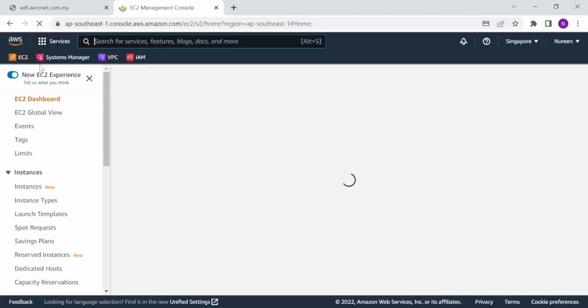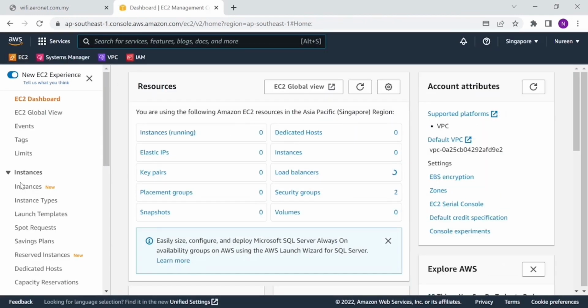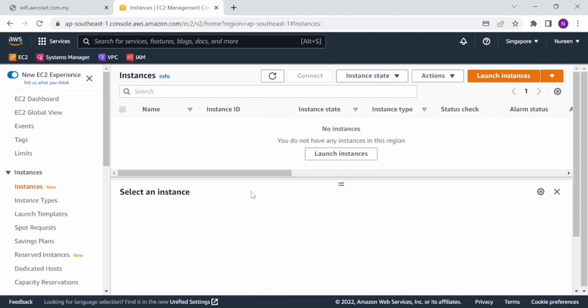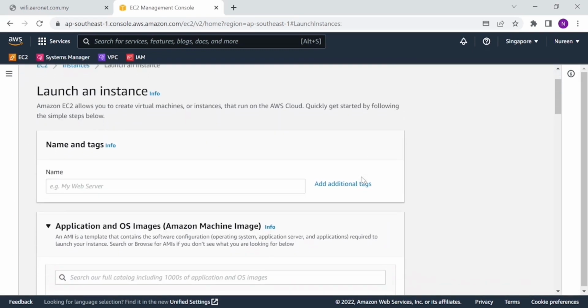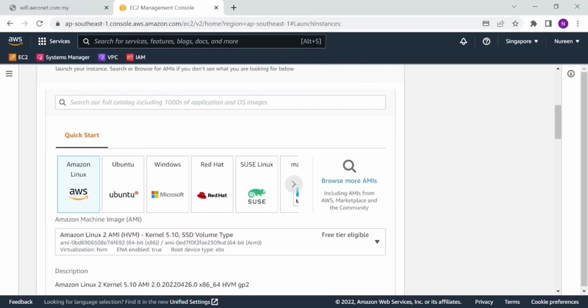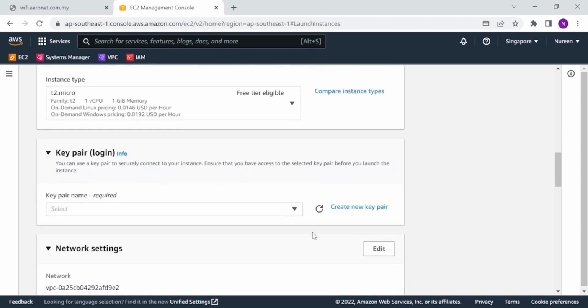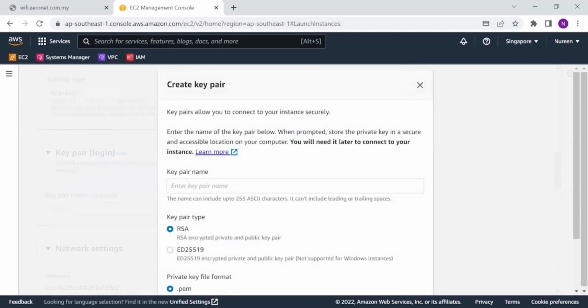Click on EC2 and then click on instances. Basically there are no instances in this EC2, so you have to launch a new instance. The name of this instance is my VPC1-web. Everything else is just default. For the key pair name, I want to create a new key pair. I'm going to name it my VPC1.